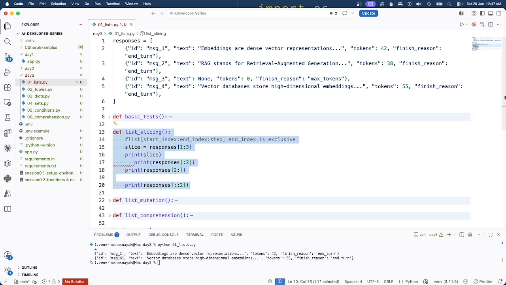Okay, so now let's see if I don't pass the first parameter, right? If you don't pass it, this is exactly the same as if I pass a 0, right? So that means from the start of the list up to index 2. Now similarly, if I provide the first one but don't provide the second one, that means from the second index up to the last element.